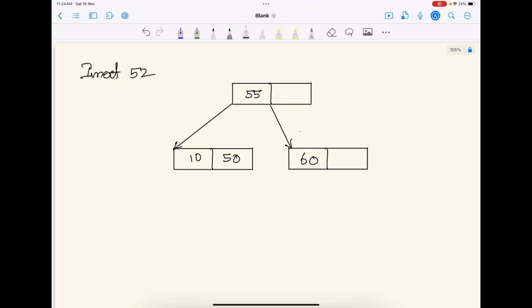While comparing with 55, 52 is lesser, so come to the left hand side. Then compared to 10, 52 is larger, go to the right hand side. Then compare to 50, 52 is larger, go to the right hand side. So 10, 50, 52. There is not sufficient memory to accommodate the 52. So now find the median value, which is 50. Now the 50 will go to the parent node.